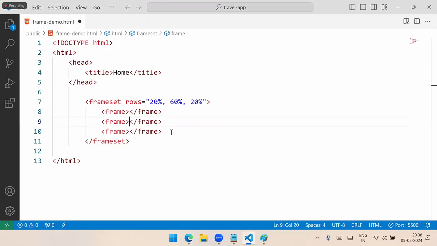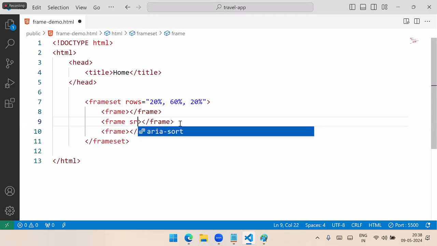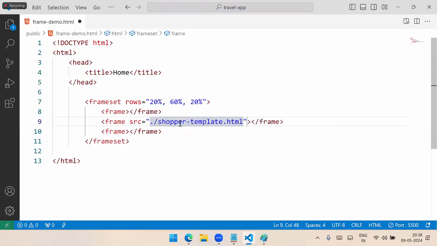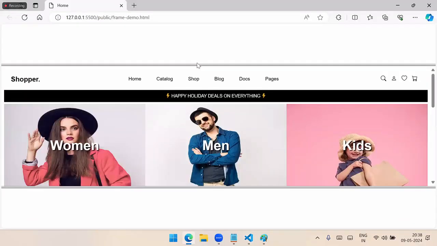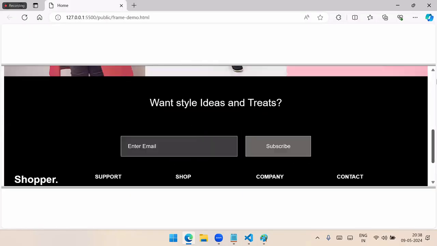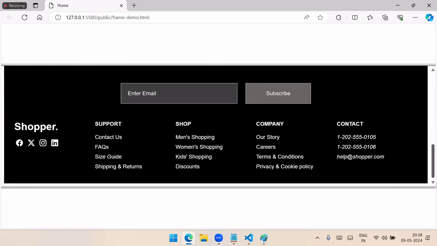What you have to do? You have to design an HTML page and link that. That means, for example, for this frame, I will link src. src is what? I have shopper template.html. Then you can see it will show that in the middle frame, shopper template in the middle frame.